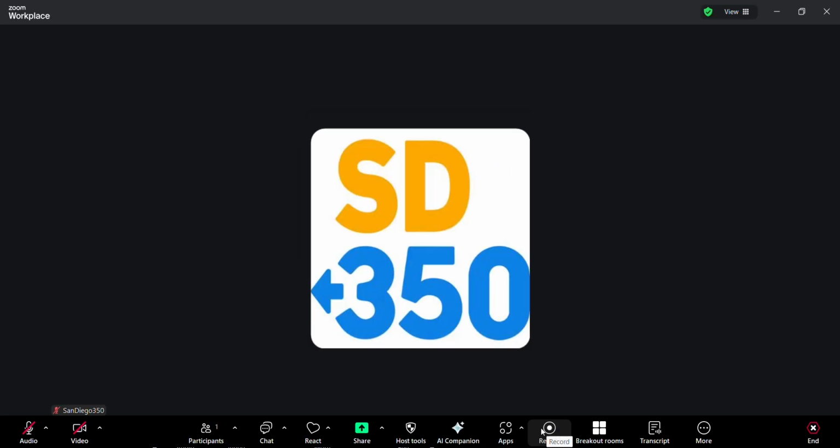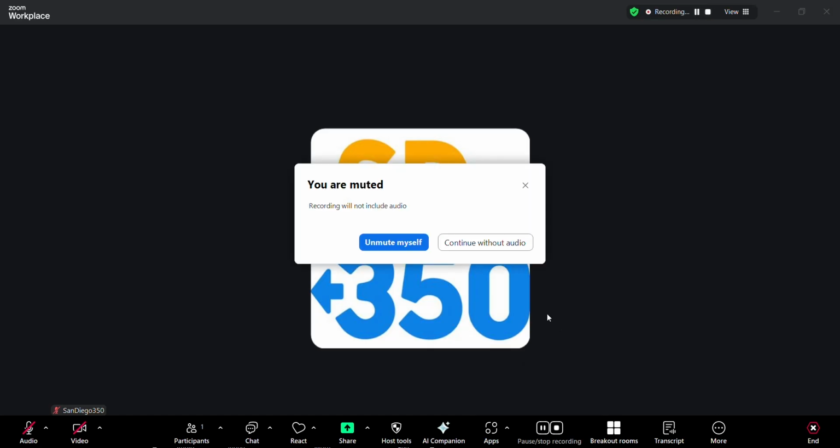You can also record your Zoom like this. We recommend recording to your computer, but you can also record to the cloud if you so choose. In progress. Like this.